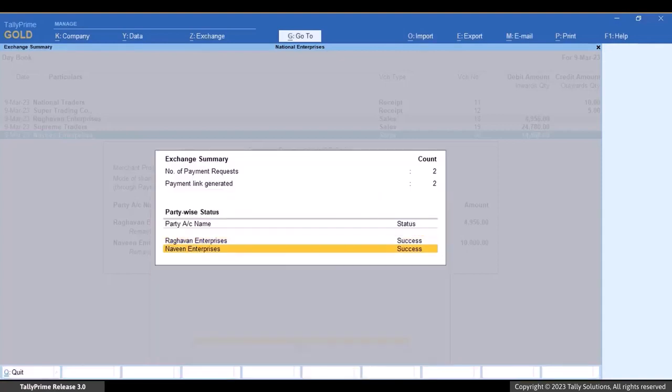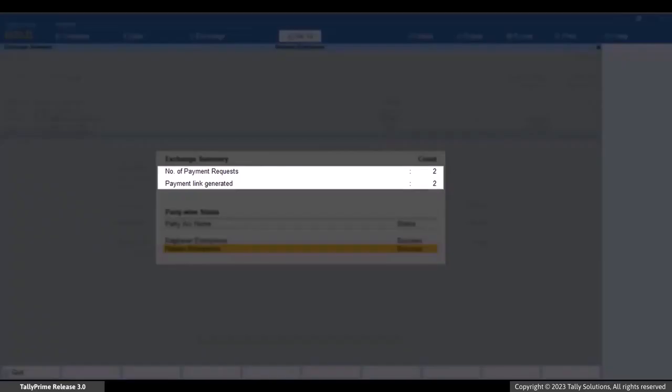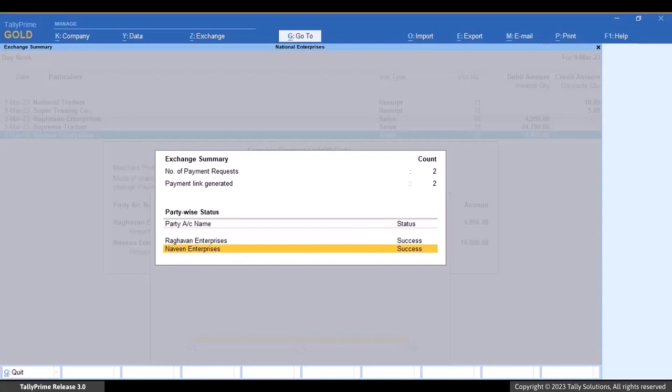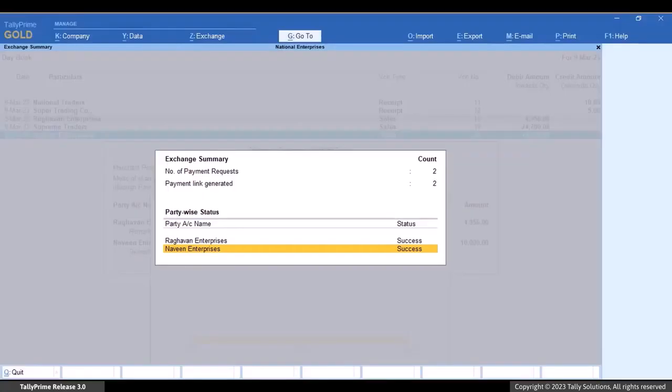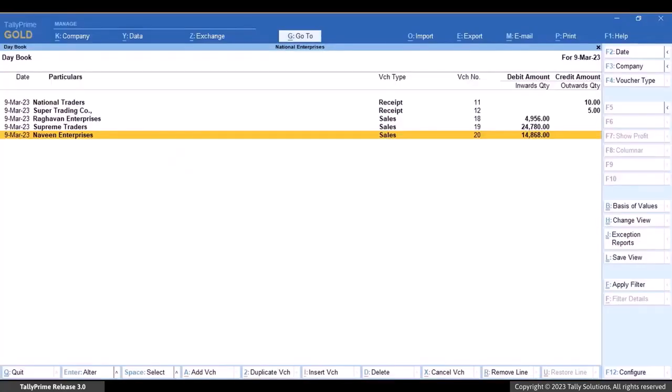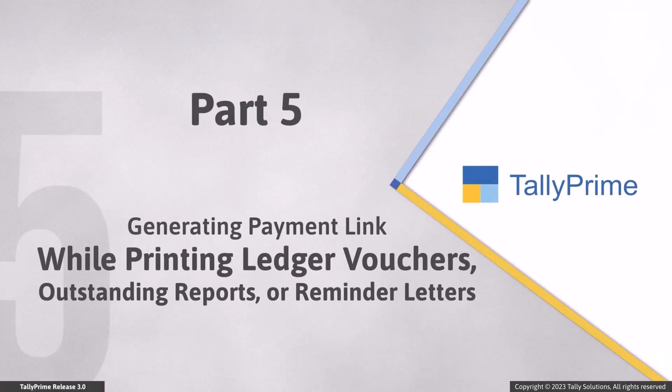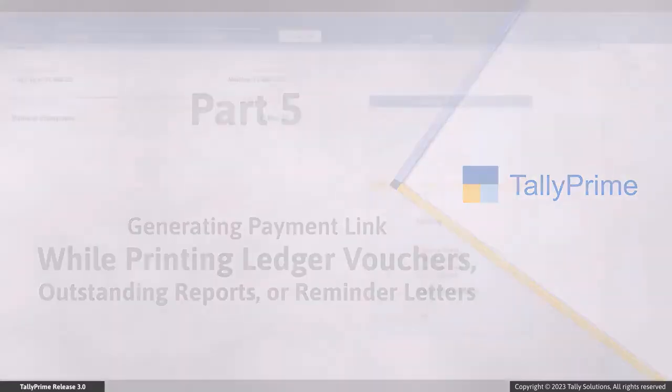Since you had selected multiple vouchers, TallyPrime displays an exchange summary in which you can see information such as the number of payment requests and payment links generated. Moreover, here you can also see the party-wise status as the payment link was generated for multiple parties. The customers have received the payment links on their respective email or mobiles as applicable. Similarly, you can select multiple vouchers in any other ledger voucher or outstanding reports and generate payment links.